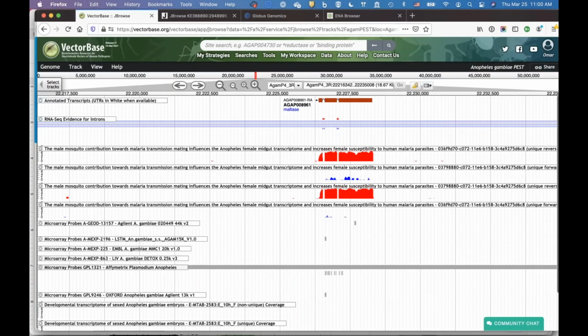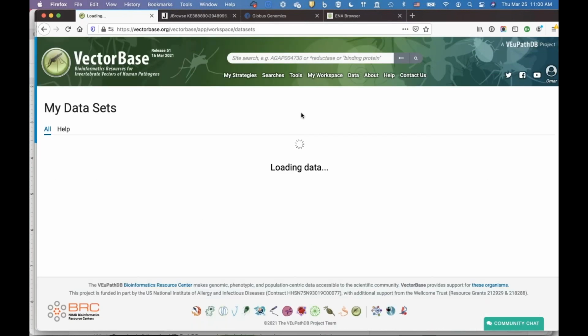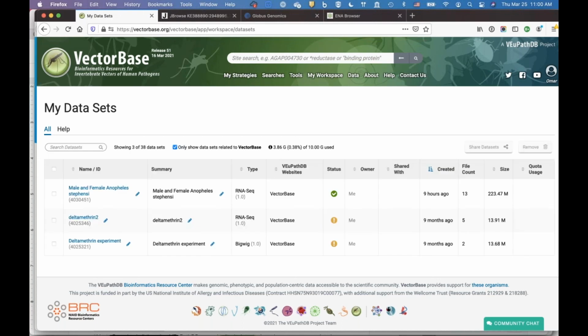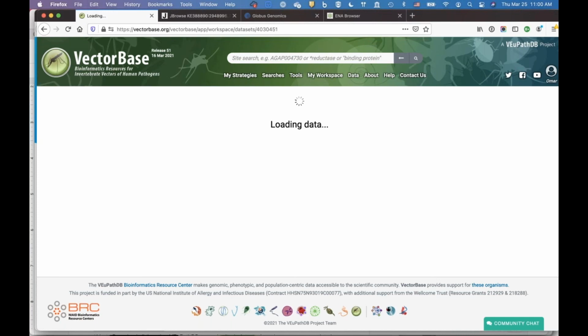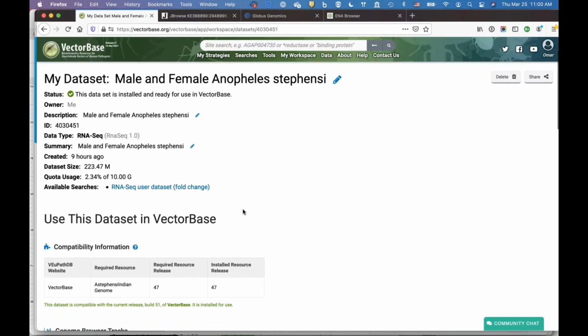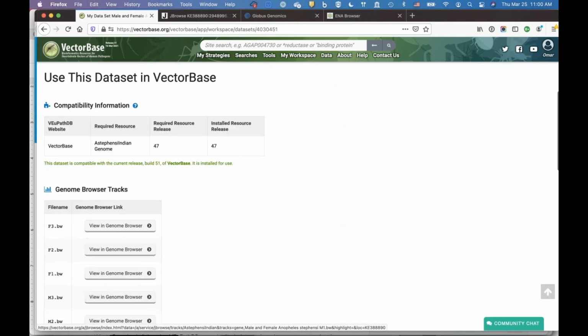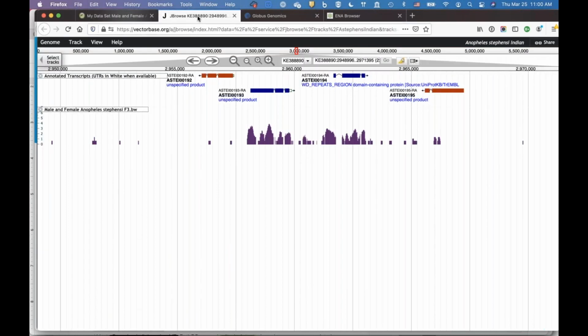If I go back to my VectorBase page here and I go to my workspace, you'll see there's a section called My Datasets. And when I click on this, it'll open up all my datasets. This is the one I worked on last night. I'm going to go to this dataset in particular. And you will notice here that there are some options. It tells you the experiment. There's an available search, which I will quickly show you. And also you can view all the results in the Genome Browser. If you click on any of these, it's going to load the Genome Browser view to a particular section. And here's my coverage of the data I analyzed last night.